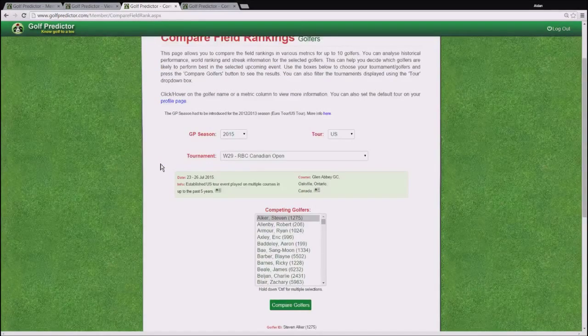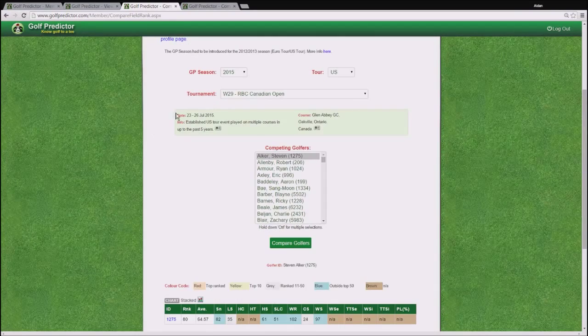On this page you can select the tournament of interest in the usual way, and underneath the tournament information, which again is on most pages on Golf Predictor, you see there is a list box containing all the golfers in the field for the chosen tournament. So in this case it's for the 2015 Canadian Open, so you can see all the golfers that are lined up to play in this tournament are listed alphabetically by surname in this box. So all you have to do is find the golfers of interest and click compare golfers.